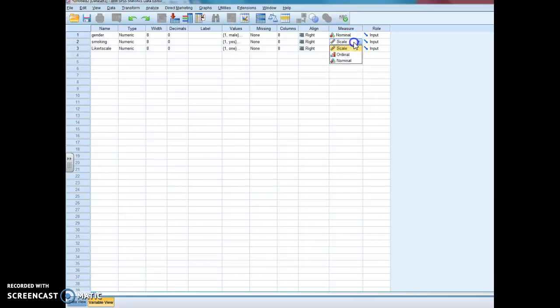For smoking, we have again got a category, yes or no being the category, and again it's going to be nominal because there's no ordering to it. However, if we get to Likert scale, we can go to ordinal because we're dealing with categories and they are ordered. Now that's all you need to do for the setup for the actual variable view.